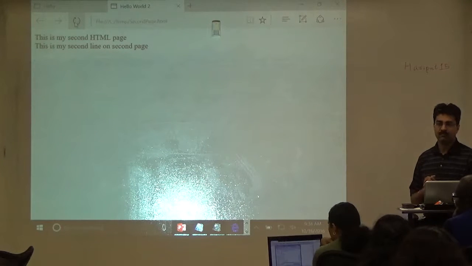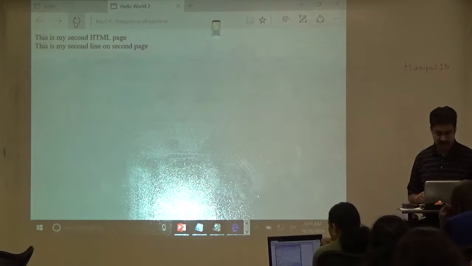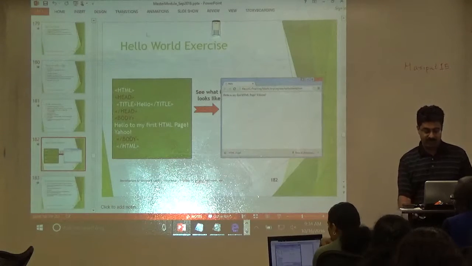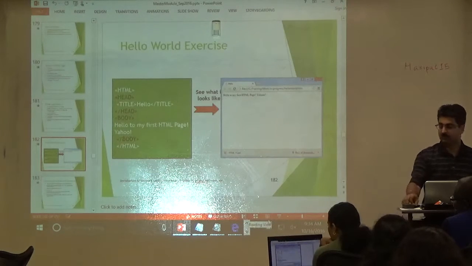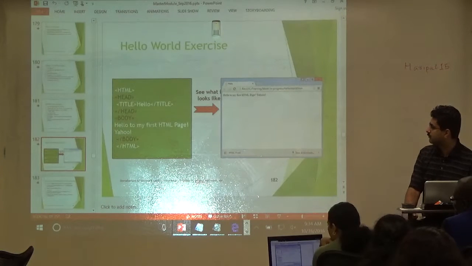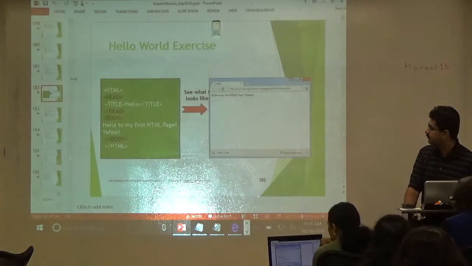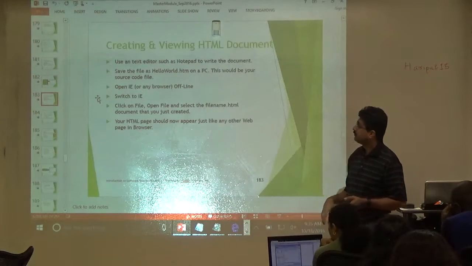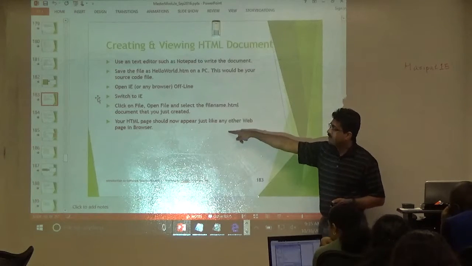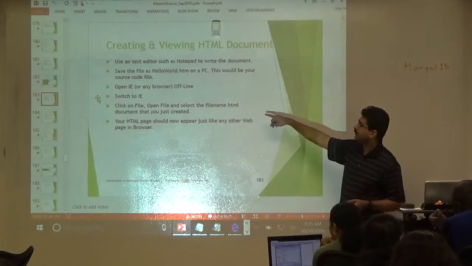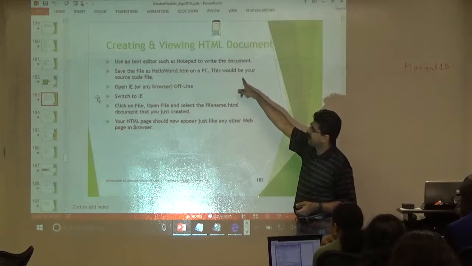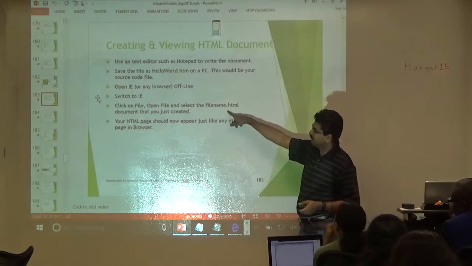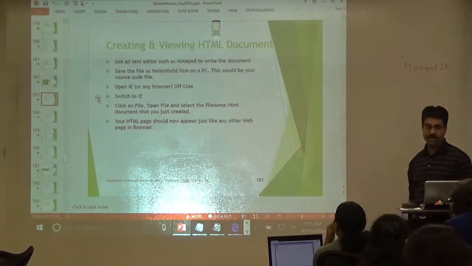Okay. All right. So let's move on. So this is how you create the basic HTML page. So these are the steps that we followed. Right. Open the text editor, save it as an HTML file, open it, and then see it in the browser.